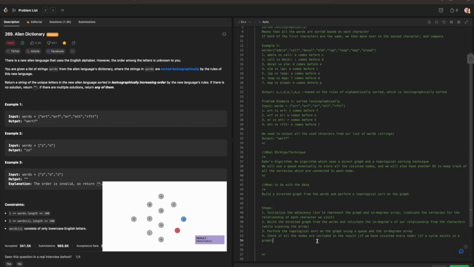The reason why we have to account for cycles is just because of the nature of the data structure of cycles. It's just that they're like trees, except they're more interconnected with each other. That's just the best way of describing it. And finally, we will return the result if all nodes are included, else we will return an empty string.